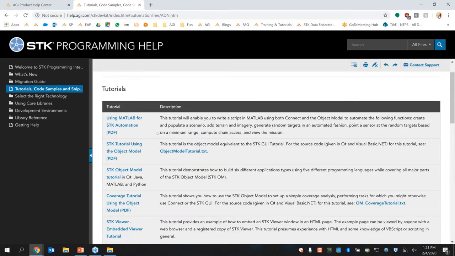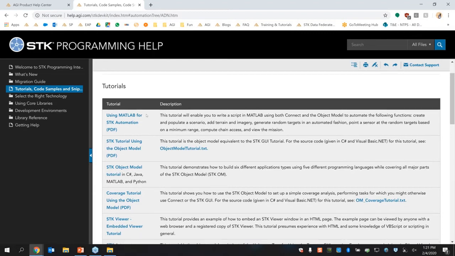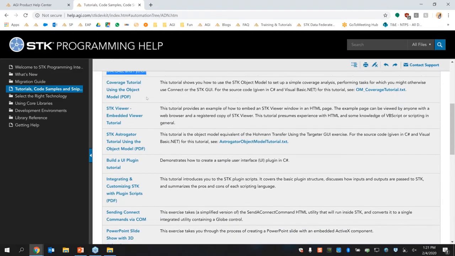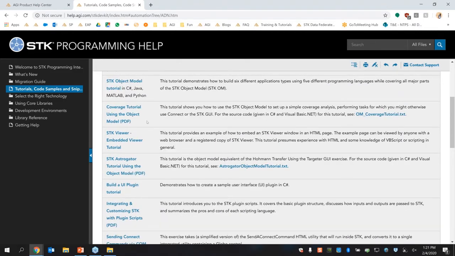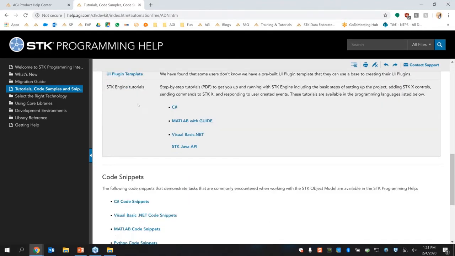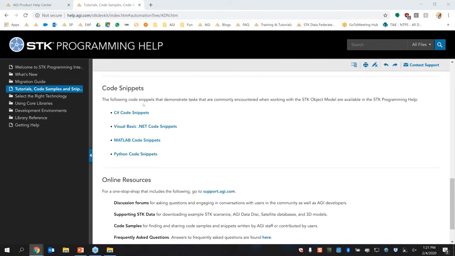So from here, we have different tutorials that you can utilize. So using MATLAB for STK automation, using object model. Notice that we're referencing C#, Java, MATLAB, and Python. If you wanted to take a look at the coverage tutorial or build your own plugin, you can utilize these and use this sort of as a guide for building your own scenarios, building your own missions, and designing, automating, and visualizing stuff. What I also want to take us down to is this code snippet section.